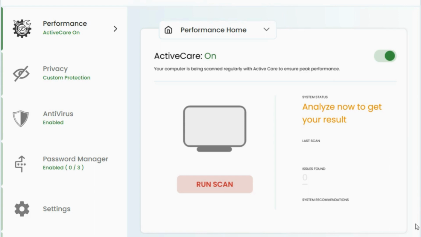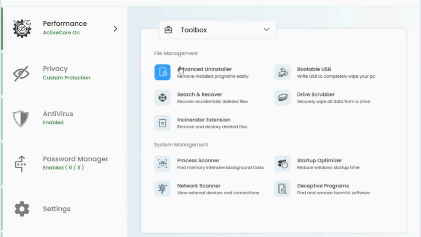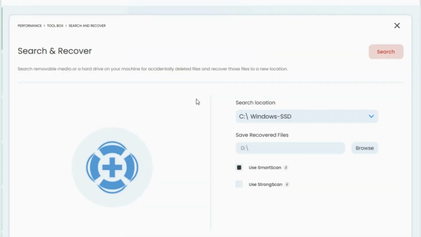So first things first, you're going to pull up System Mechanic. Make sure you're on the Performance dashboard, and then from the Performance Home dropdown, we're going to select Toolbox. In the list, I'm going to select Search and Recover, so click on that. And now you have the Search and Recover dashboard, and you'll notice you've got search location, save recovered files location, and Smart Scan and Strong Scan. Okay, so let me explain all this to you.